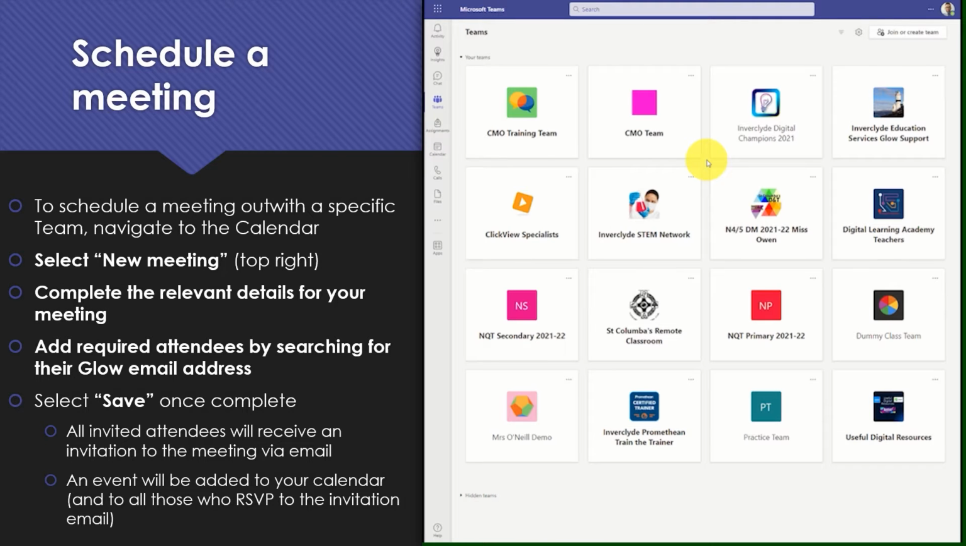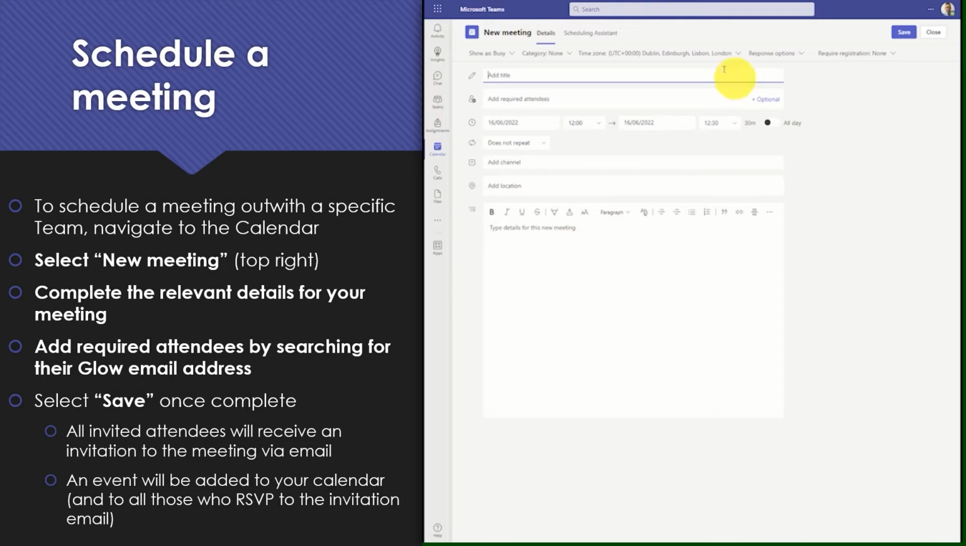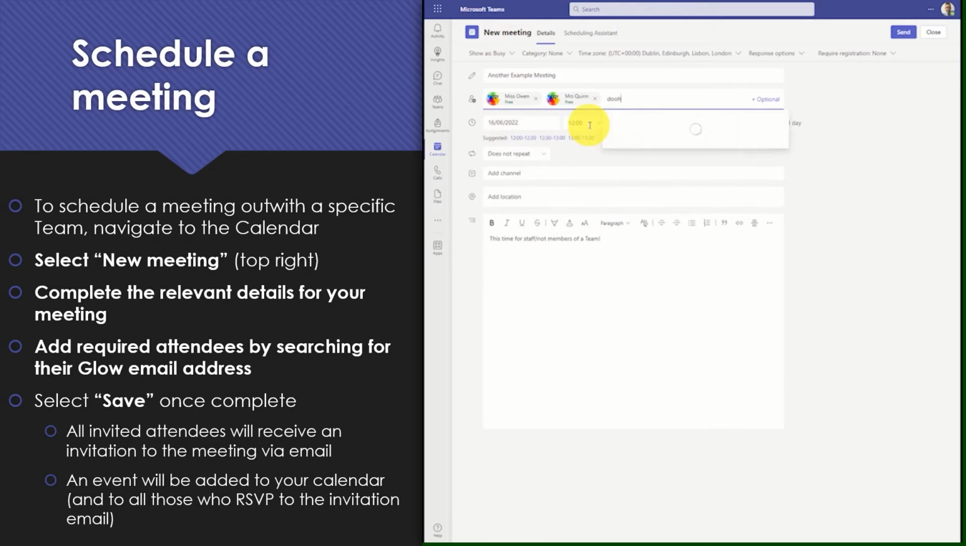To schedule a meeting out with this specific team, navigate to the calendar and then select New Meeting in the top right-hand corner. You can now complete the relevant details for your meeting. As this meeting is being hosted out with a team, you'll need to add your required attendees, either by entering or searching for their Glow email addresses. When you're happy with the title, attendees, date and time, and description of your meeting, select Send.